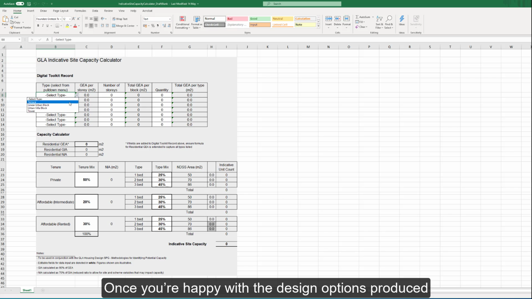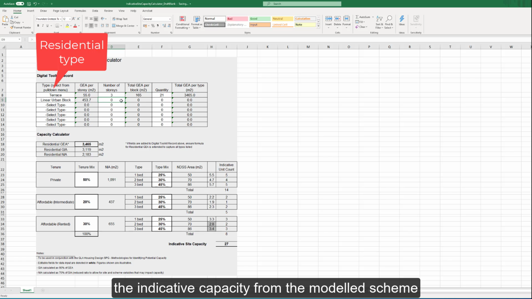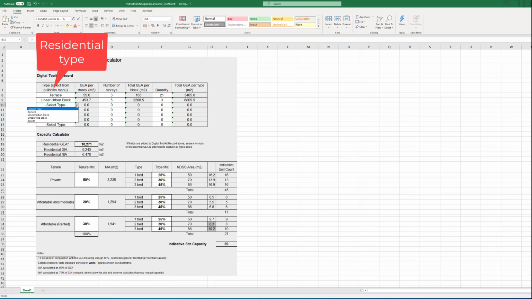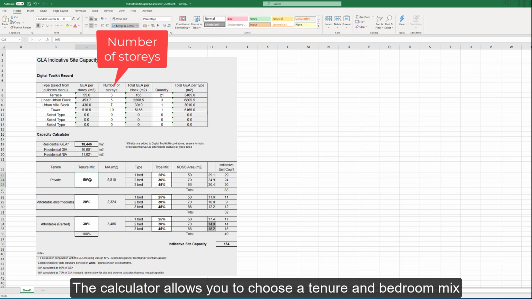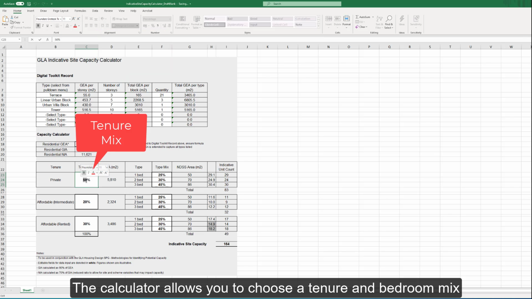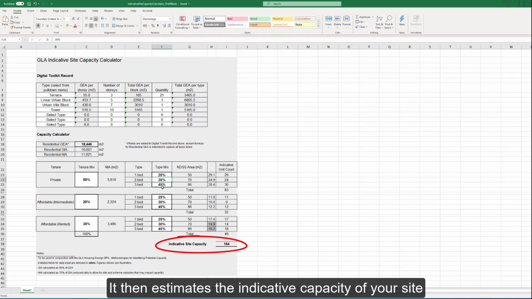Once you're happy with the design options produced, open the Excel calculator provided to calculate the indicative capacity from the modelled scheme. Do this by entering the number of components by housing type and the number of stories. The calculator allows you to choose a tenure and bedroom mix. It then estimates the indicative capacity of your site.